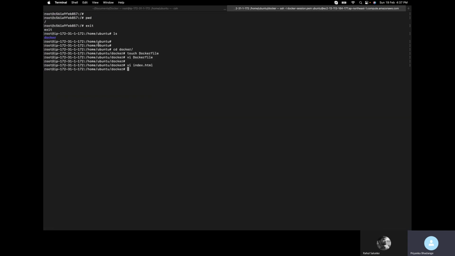Now to build an image out of a Docker file, we have a command called docker build. If you want to give a name to that particular image, the flag we use is -t. So I'll just give it the name nginx test image. Now you can provide a tag as well. If you don't provide a tag, Docker will add latest as your tag.